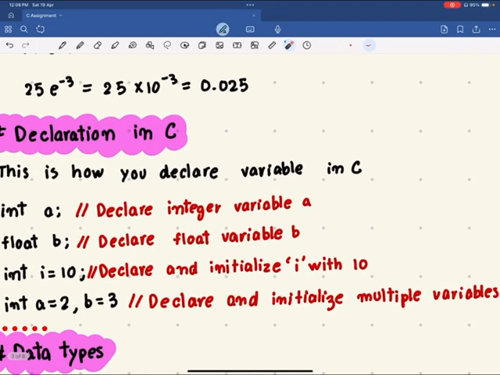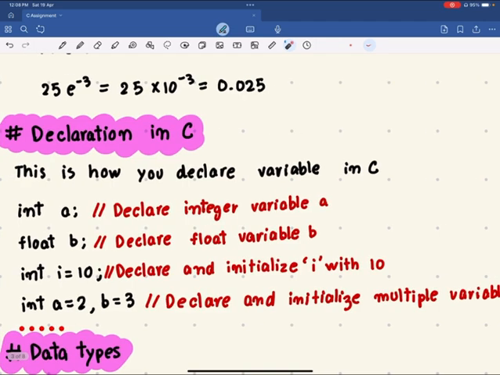What is the meaning of declare? Again, the meaning of declaration is telling the compiler about the name and type of variable. So name is a and type is integer, so int a semicolon. We are declaring an integer variable a. Float b, we are declaring a variable which is float. Now we'll take int i equals to 10. First we declare int i, then I've given it a value of 10. I have assigned the value of 10. So this is initialization. Declare and initialize i with 10. I hope you understand this.